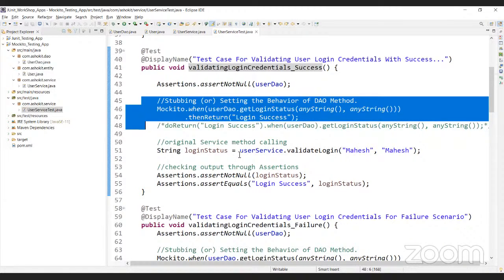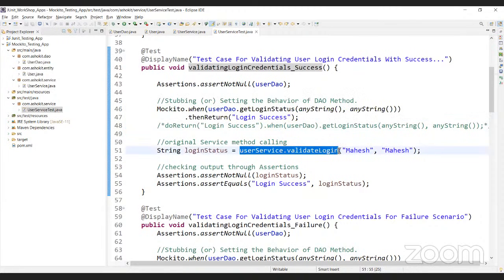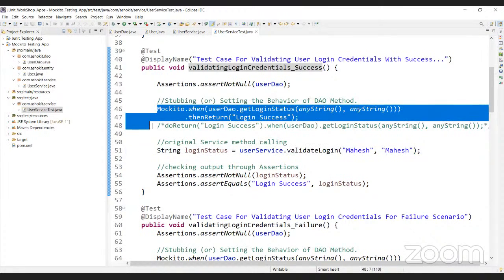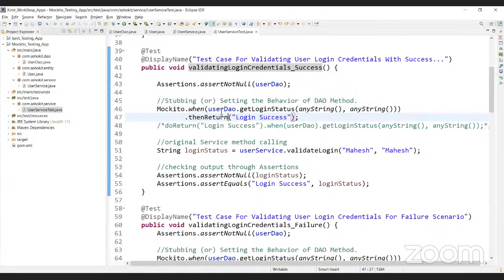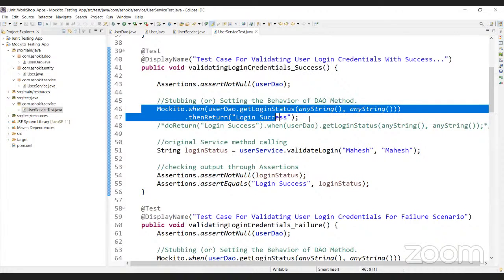So why before calling this method? Before calling this method, you need to stub the behavior of the userDAO get login status method. So is an actual DAO call going to happen, or is it a dummy behavior you set for the userDAO method?